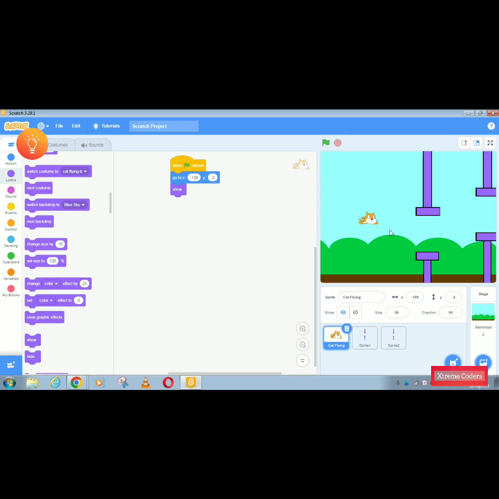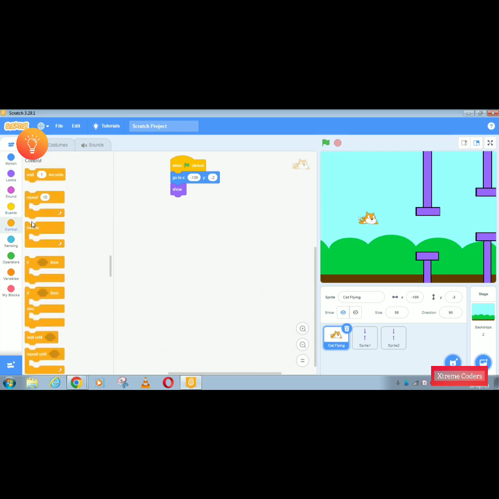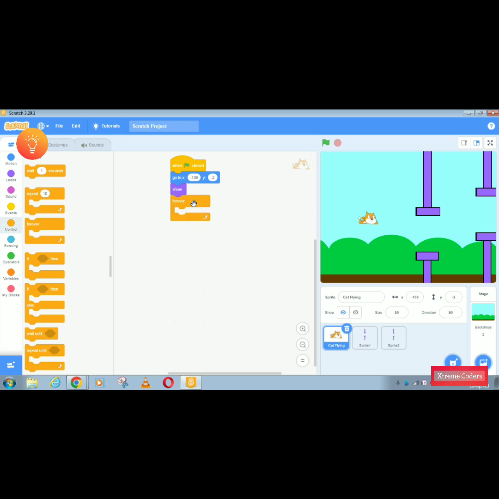Now we have to make it go up and down, and it will be coming down all the time. That's why I'm using the forever loop here. Yeah, forever. Now we have to give the condition, and when any key is pressed, then it goes up. So we will use if then, and when it is not pressed, it has to come down. So we will use else too. Then we have to use the if then else statement.